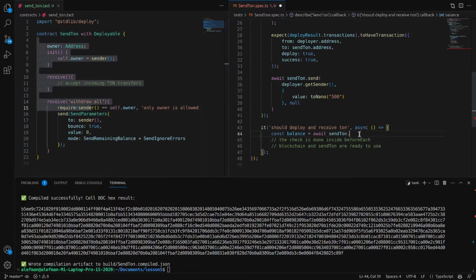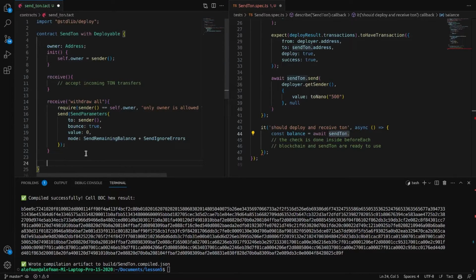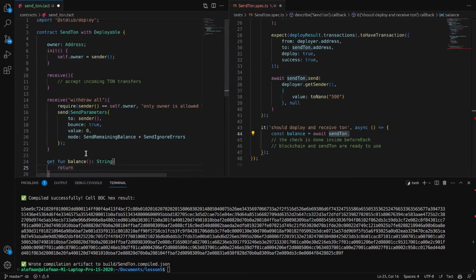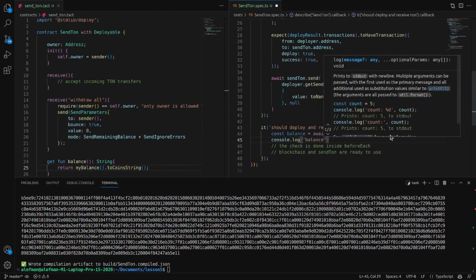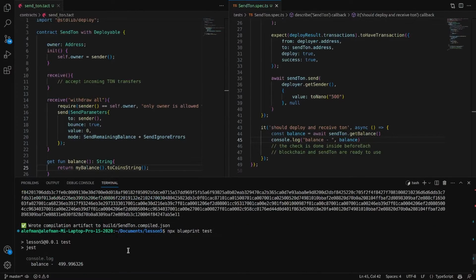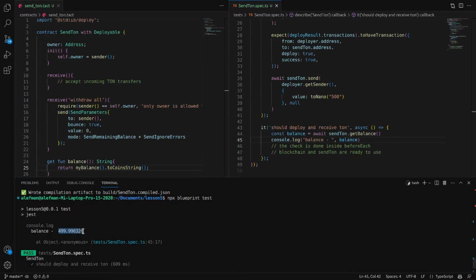Oh yes, and of course, in order to get our balance, we need to write a get method for this in our smart contract. Let's do this now. We will return the balance in the form of a string. For this, we have a special default method, myBalance, and this value we convert into a human readable form. Now we have such a method. Let's see what it will equal. Yes, that's correct. We see that there really is, well, a bit was spent on commissions, but 500 Toncoins were transferred.